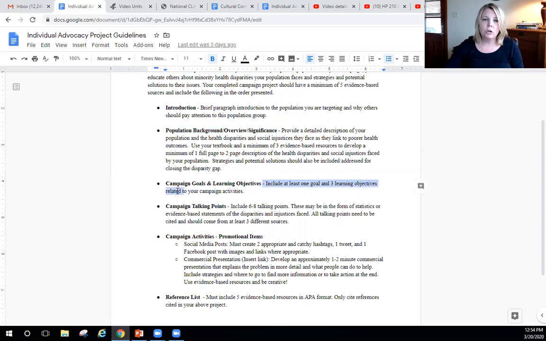The next part is going to be your goals and objectives. You need at least 1 goal and 3 learning objectives related to your activities. Again, you can use and modify the goals and objectives that were used as your group project. Now, the biggest change, the goal is probably going to be about the same. The learning objectives may be different because people aren't going to necessarily be participating in that educational interactive activity, but they're going to watch, maybe they're going to watch your commercial or view your social media posts, that type of thing. So you can still create learning objectives around your campaign.